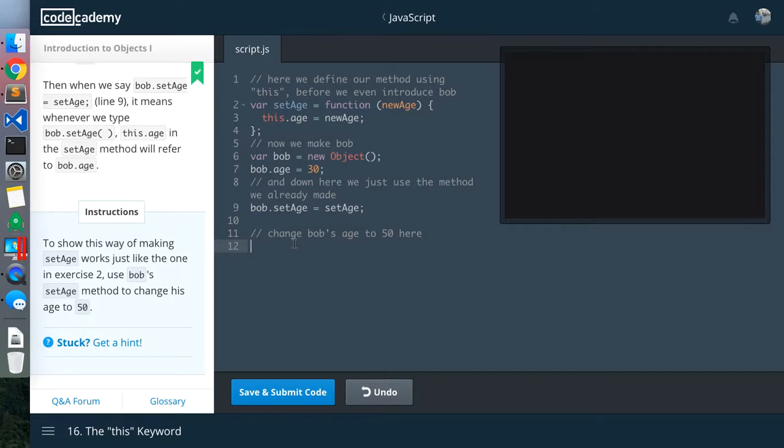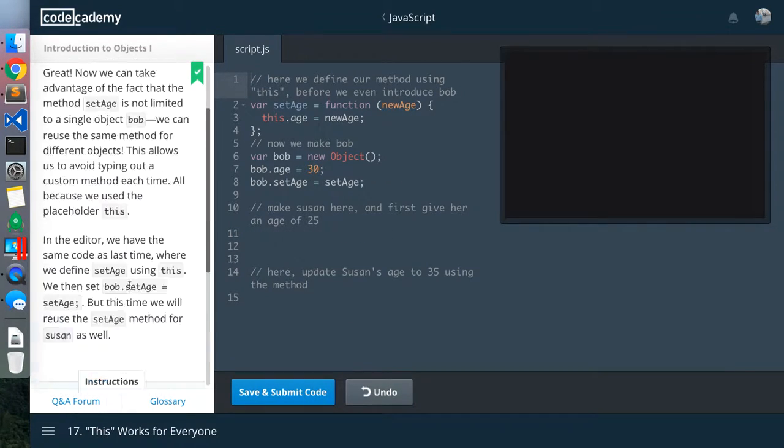So we'll do, what are we doing? Use Bob's setAge method, bob.setAge, and we're going to say change it to 50. Submit that code. Cool. Let's reset this.